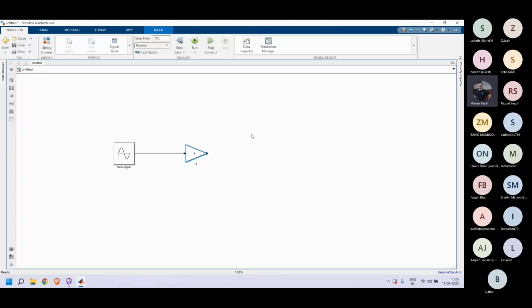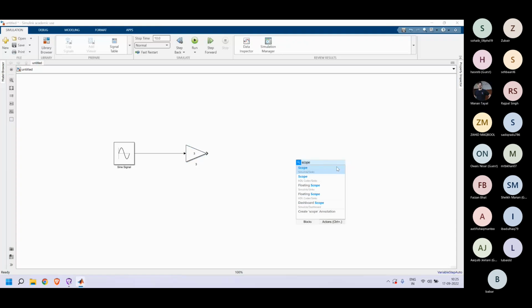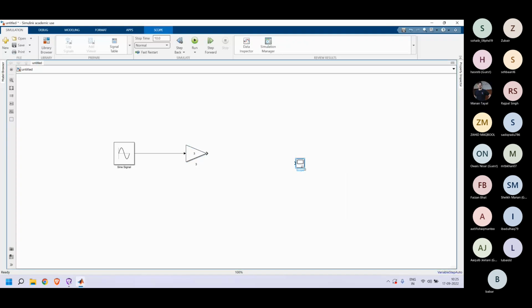So I do have this system right now. How do I measure my output signals? We have something known as a scope. If I again double tap and search for scope, I'll get something like this. What a scope does is it helps us measure the output signals, any kind of signals that we already have, and we can give certain inputs whose output we want to see.